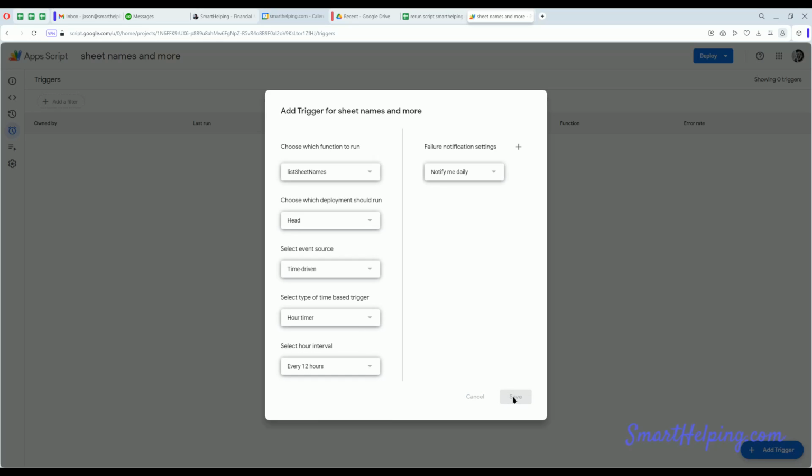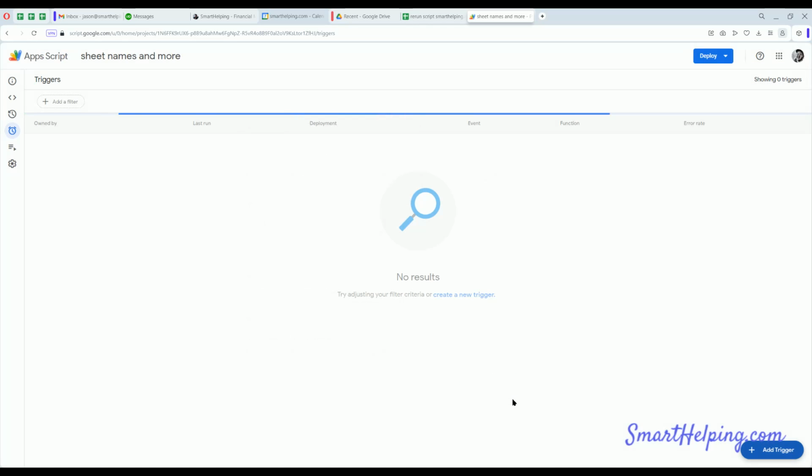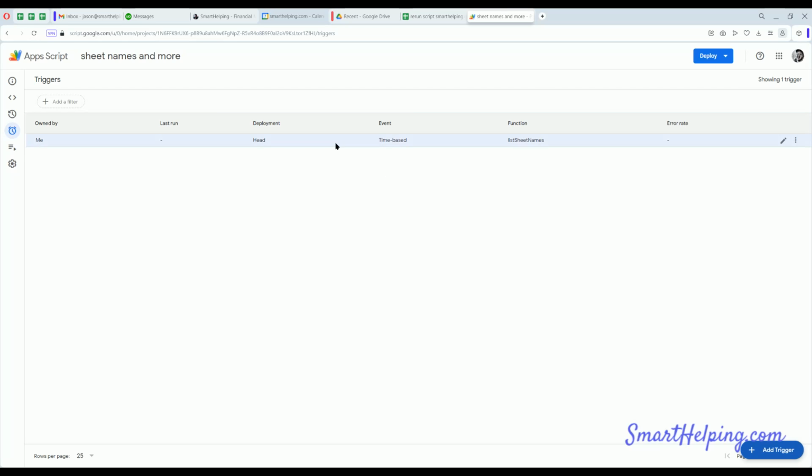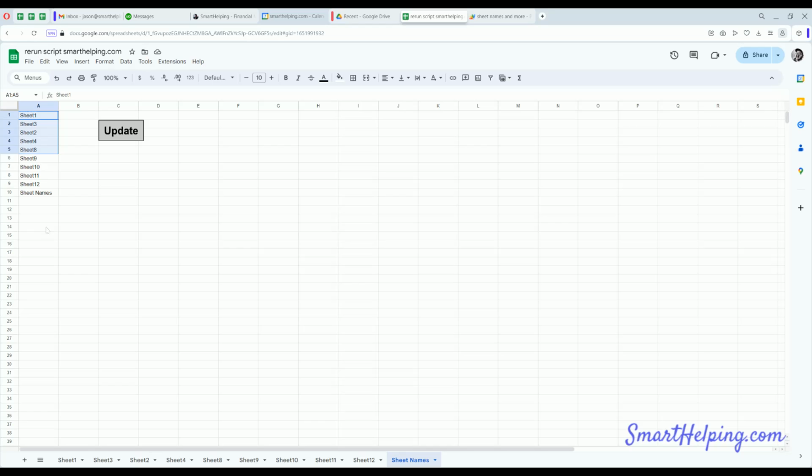So if I were to save that, okay, every 12 hours, list sheet names is now. Oh, it's got to get going here. Okay, there it is, time-based list sheet names function. You've got an error rate to tell you if it messes up or whatever. And it'll just keep updating this list every 12 hours. Awesome. So that's how you set a trigger for a function to run every so often, or time-based.